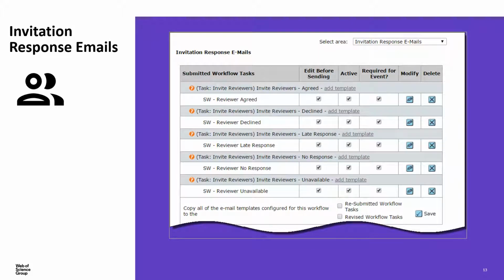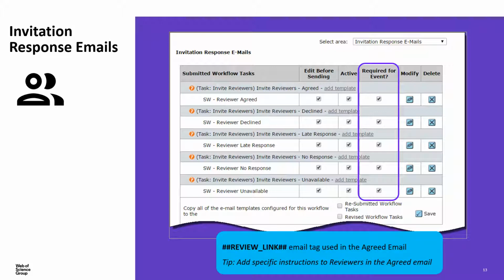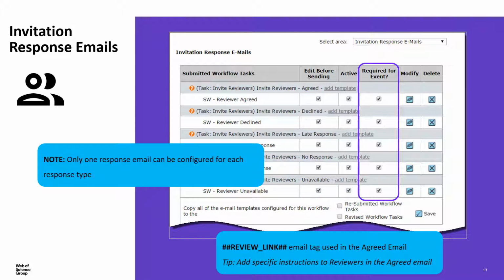This is an example of the reviewer invitation response list. This is also set up as required for event, just like the invitation emails. The review link tag is used in the agreed letter. And one tip we'd like to give is add specific instructions into the agreed email as well. You can do this either by text or by adding a file. Note, only one response email can be configured for each response type, unlike invitation emails.